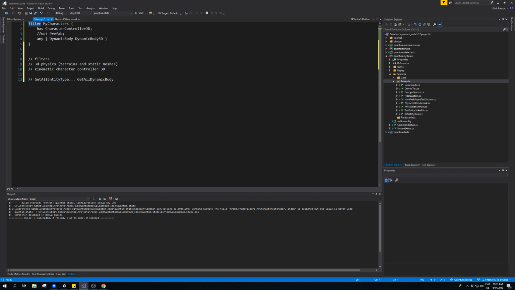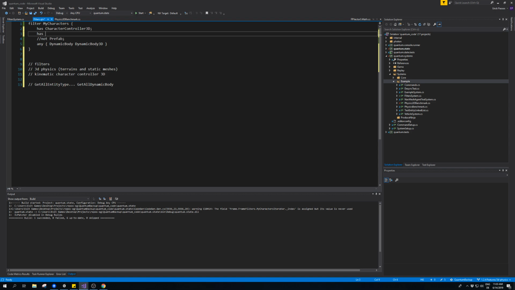So essentially, you use the filter keyword in a qtn file, and you give it a name. And you can have as many has clauses as you need to say, hey, I want this filter to match entities that have both character controller 3D and transform 3D. You can also have a not clause saying that they definitely cannot have a certain component. And the any clause is interesting. It will have to have one of these, but it's exclusive, so one is going to be null, the other not. So it gives you a flexible API to get different types of entities as well.